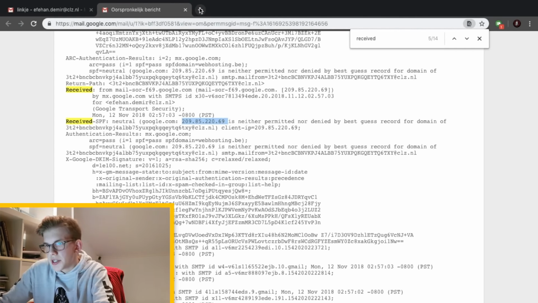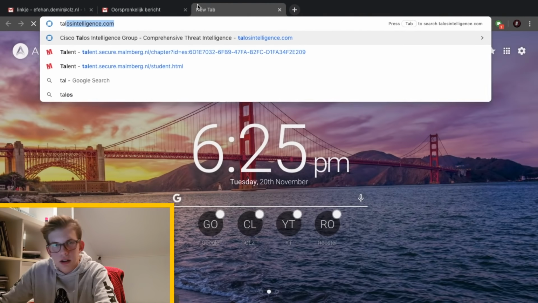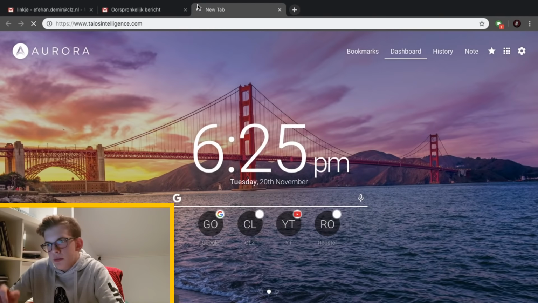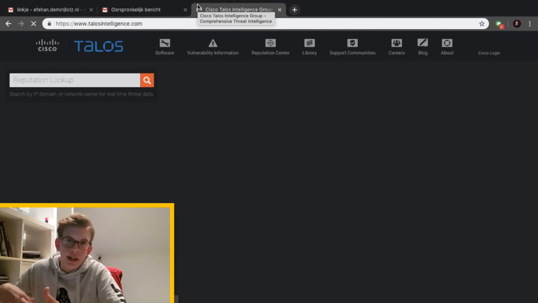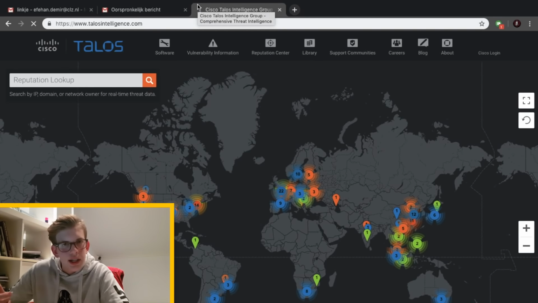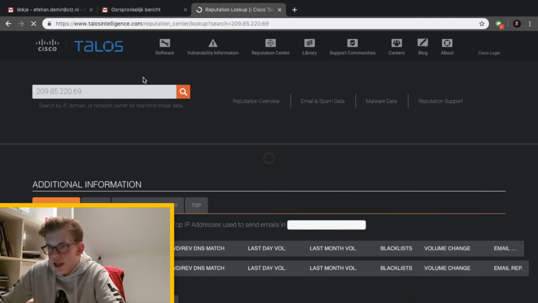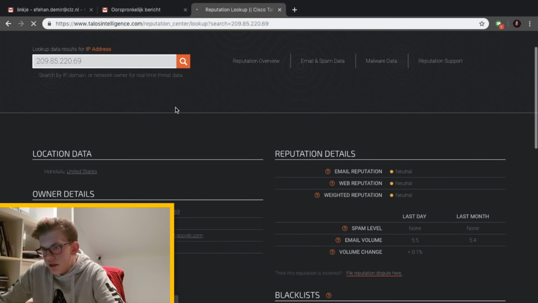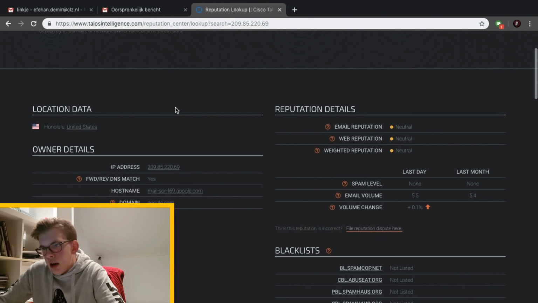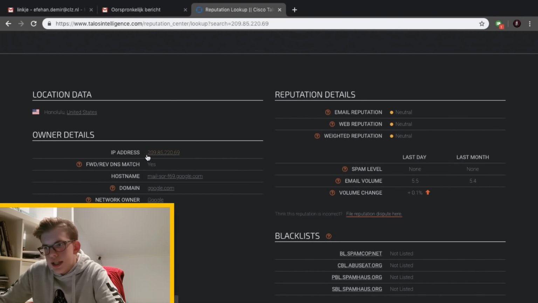Talos Intelligence, talosintelligence.com. Talos is some form of lookup where you can see an IP's owner, where it's located, that kind of basic information. So here you fill in the IP address, which is of course noted here. You click on this little search icon, and that will give you details about the email. Now this of course shows you that the email was sent through Google. The owner of the mail is Google, you see.